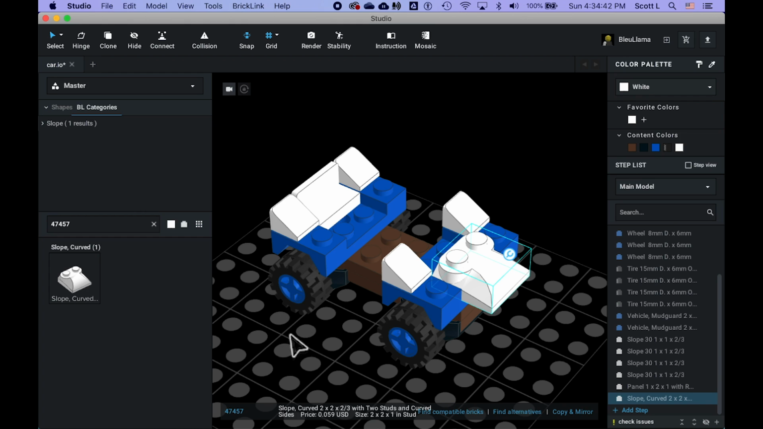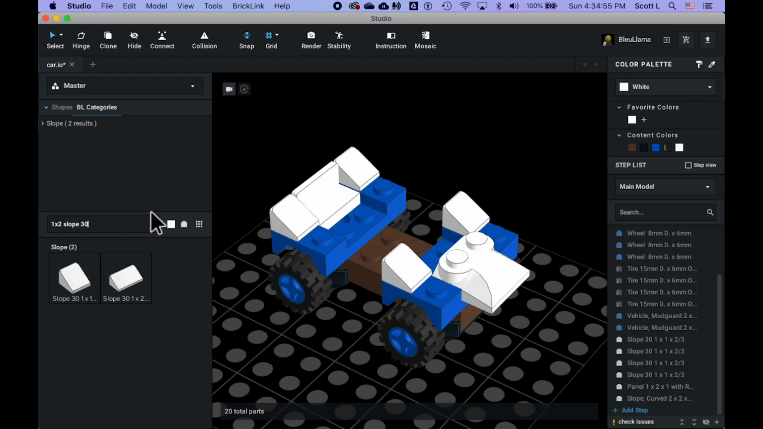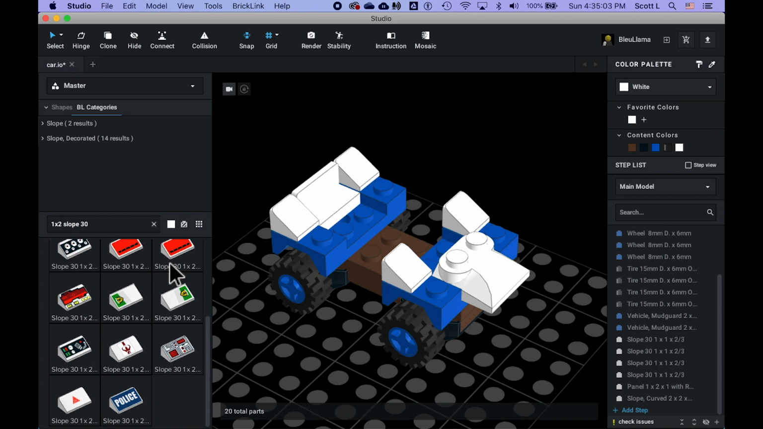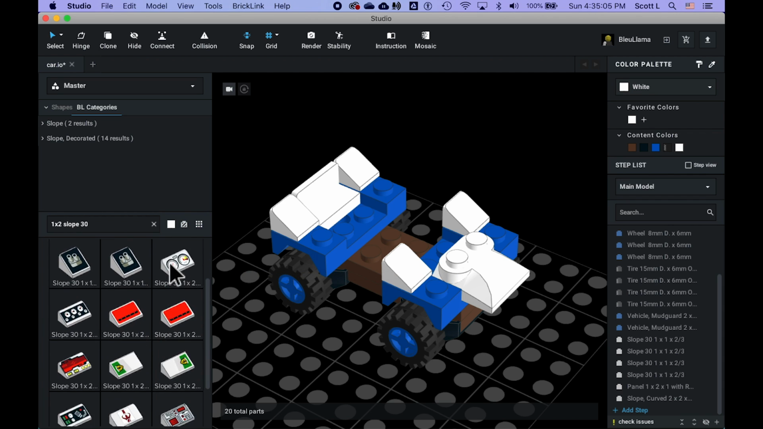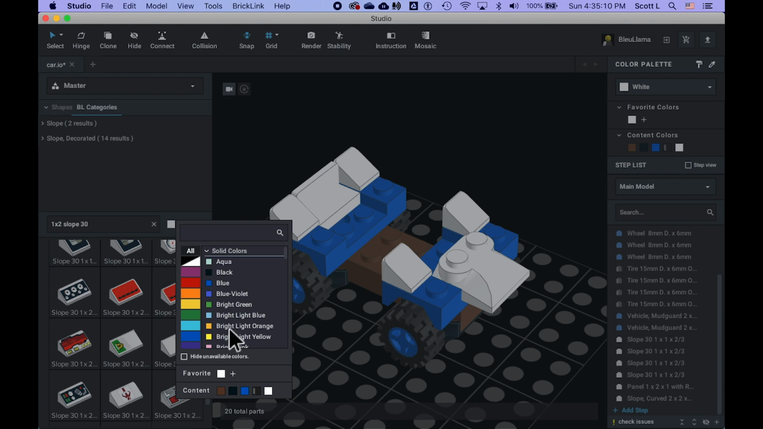We just need a way for the driver to control the car. So look for a printed 1x2 cheese wedge. Pretty sure they have those, right? With some controls on it. So 1x2 slope 30, which of course is a cheese wedge. There we go. This is the piece that I want. But let's turn on the decorated pieces and hey, look at that. But I want to be sure that I get one that exists. So now I'm going to click on this, hide unavailable colors.